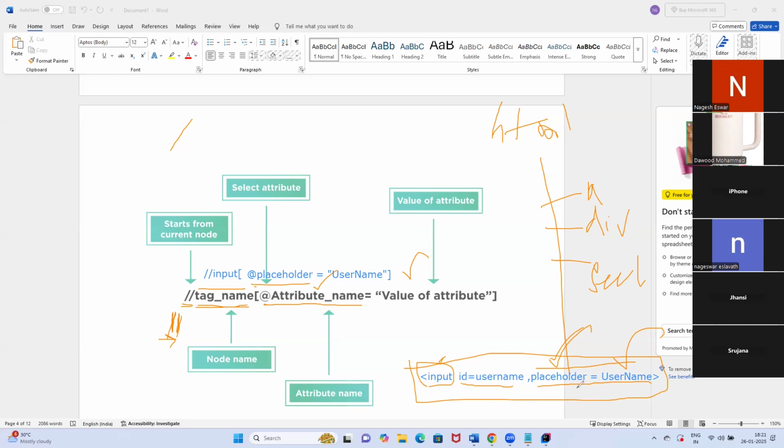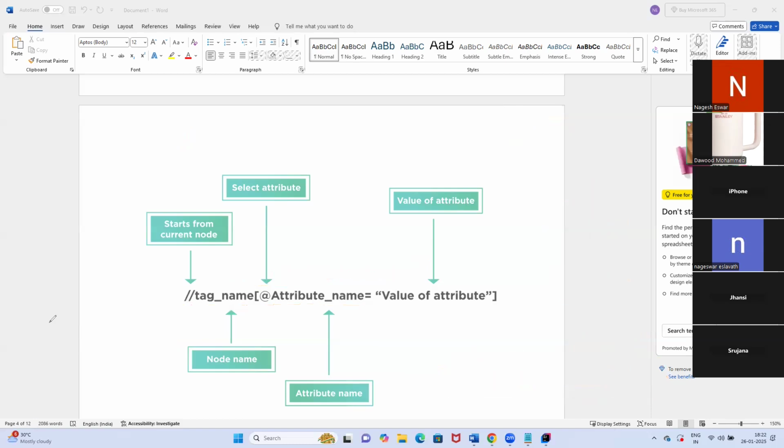It is a placeholder. So what is the value assigned? The attribute value is username. So this is the way we need to write. Here the attribute can be anything, not only the ID, name, or class name. It depends upon the attribute in the first tag. Let me show you and write a practical example here.